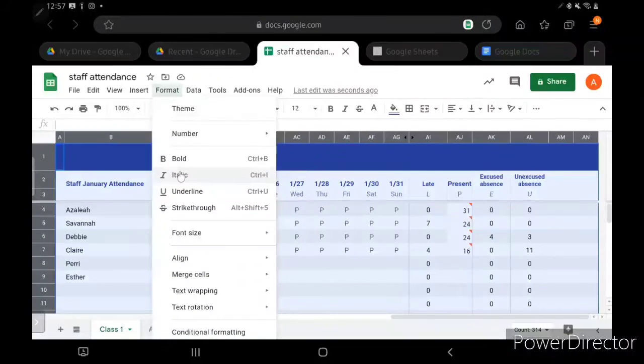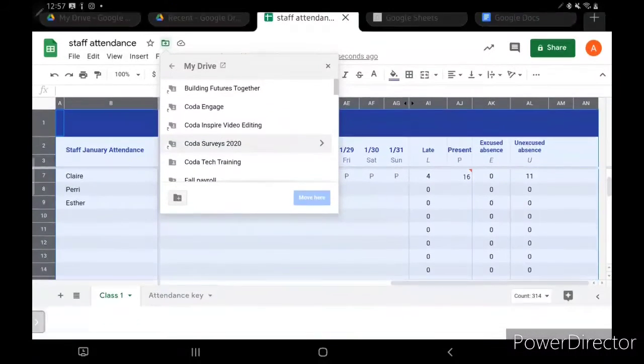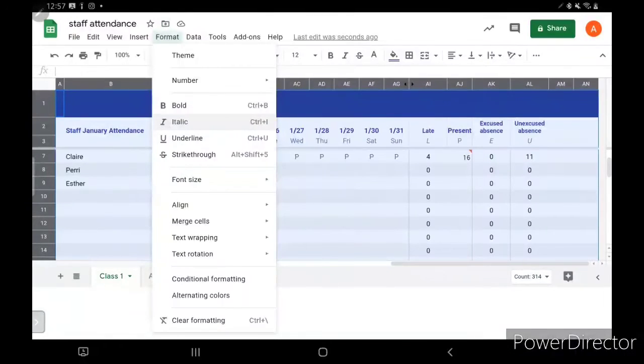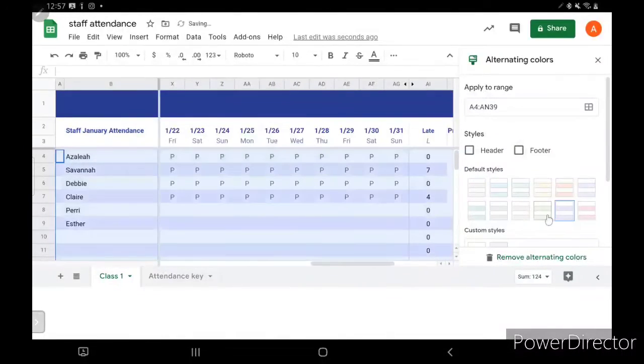And once I go to the Format tab, there will be an option called Alternating Colors. So click on that. Alternating colors is really great, especially when you want to distinguish between each row of people. So if you have a hard time following the row from left to right, I would use alternating colors. You can pick any color here, but really it just helps for each row to stand out more.